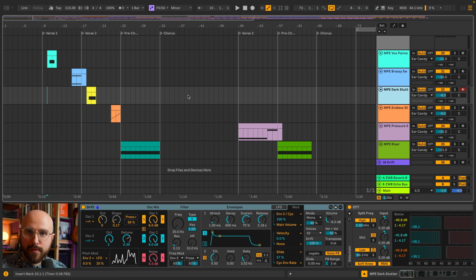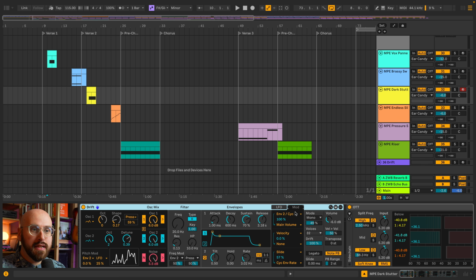MPE is available to you no matter what version of Ableton Live you're using, thanks to Drift. Drift was built from the ground up with MPE in mind, and it is very apparent from how accessible mappings are made for you. If we look all over the front plate of Drift here, there are multiple mod source boxes in which you can dial in modulation as you like, and then hidden in this mod tab here is a small mod matrix.